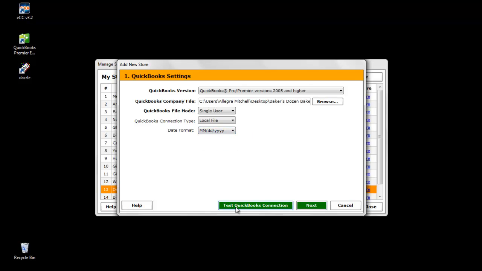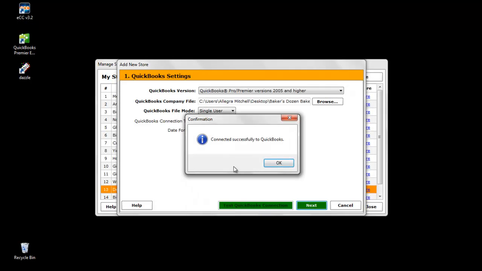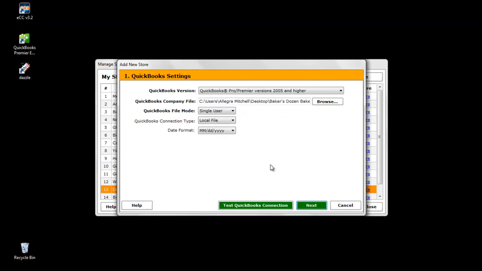When you're done, test your connection down here by pressing this button. Before you're connected, you'll receive a certificate that should give you your settings. And then you'll be connected to QuickBooks. Click Next to proceed.